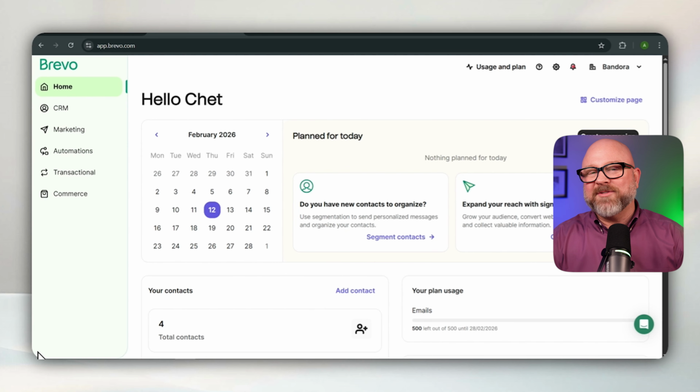Now, you should probably think of the Brevo dashboard as the brain or the main control center of your account. Here is where you can access all of Brevo's tools and features. On the left-hand side menu, take a look. You'll see the main menu that includes tabs such as Home, CRM, Marketing, Automations, Transactional, Conversations, and more. Each section is designed to handle specific tasks like managing contacts, running campaigns, or setting up automations.